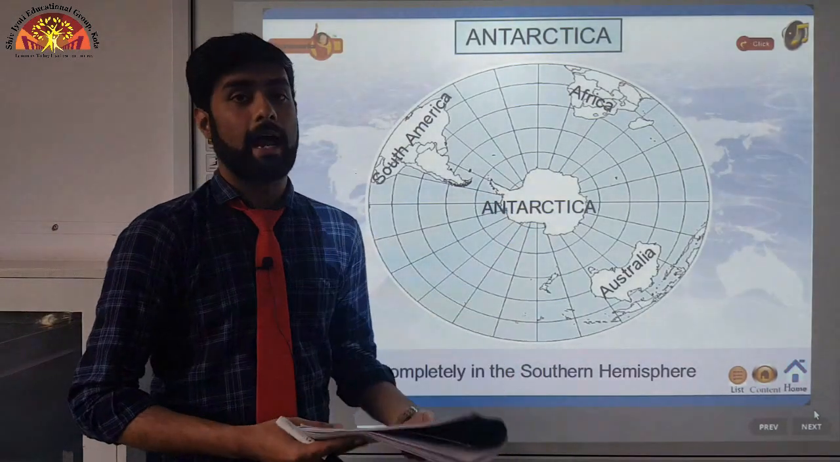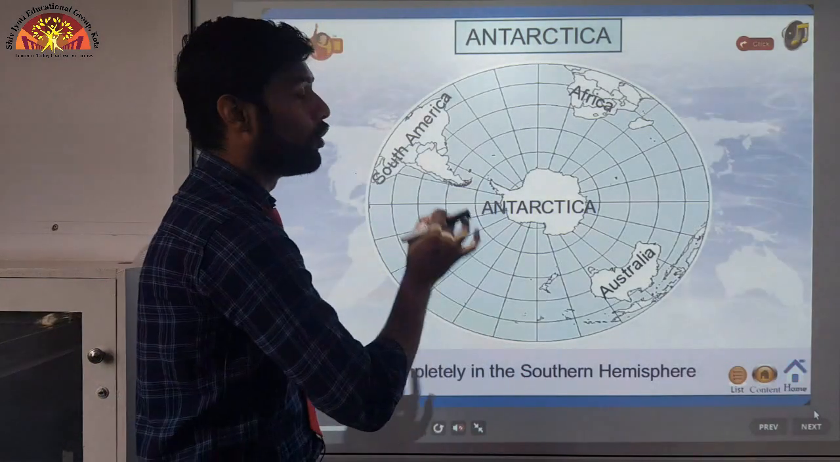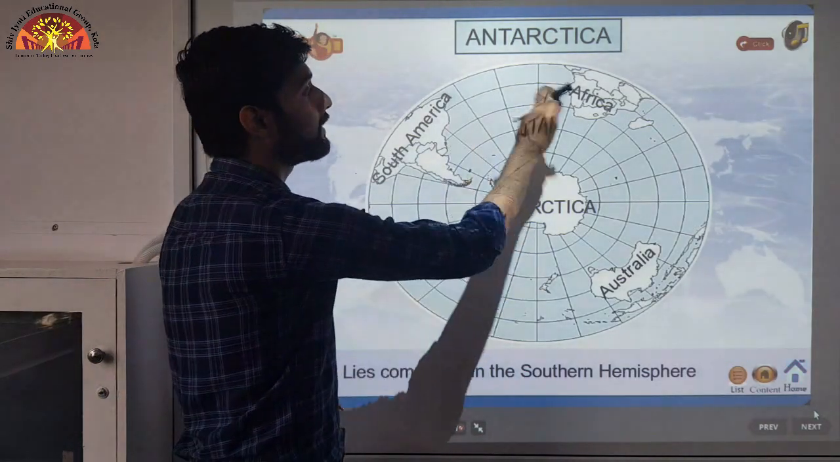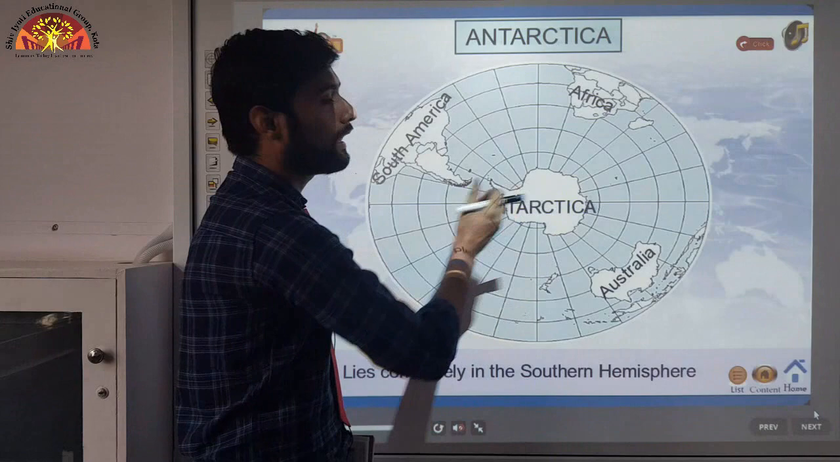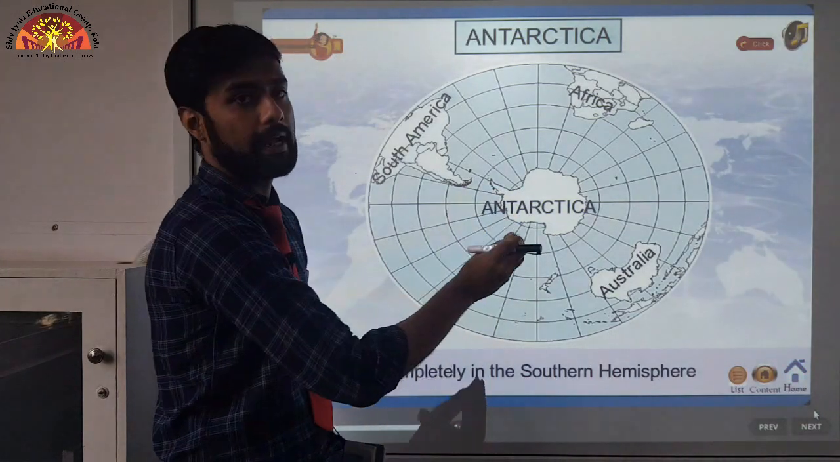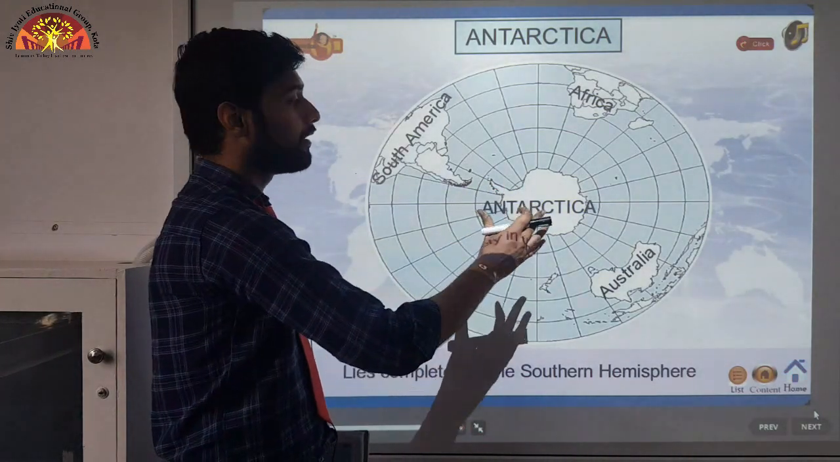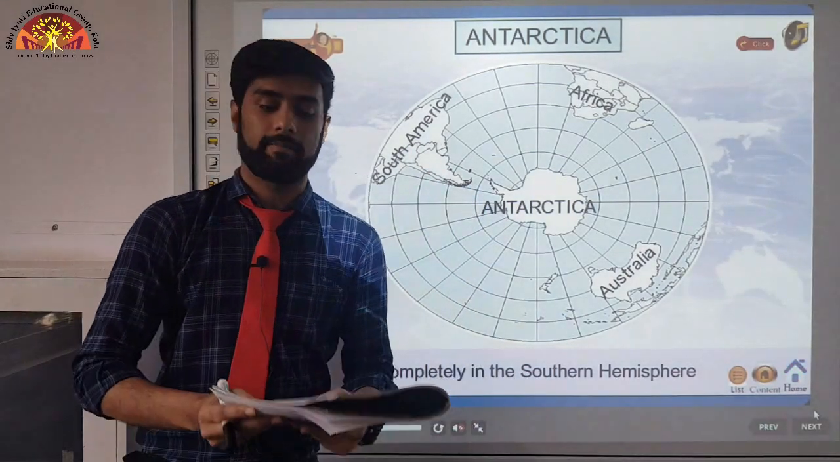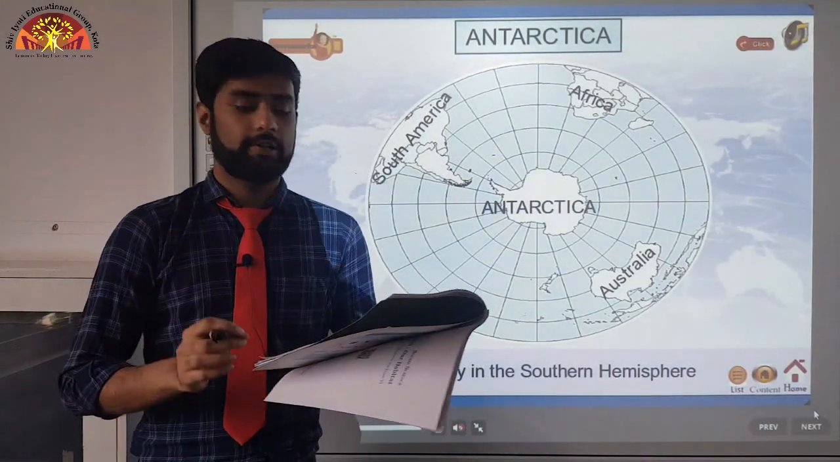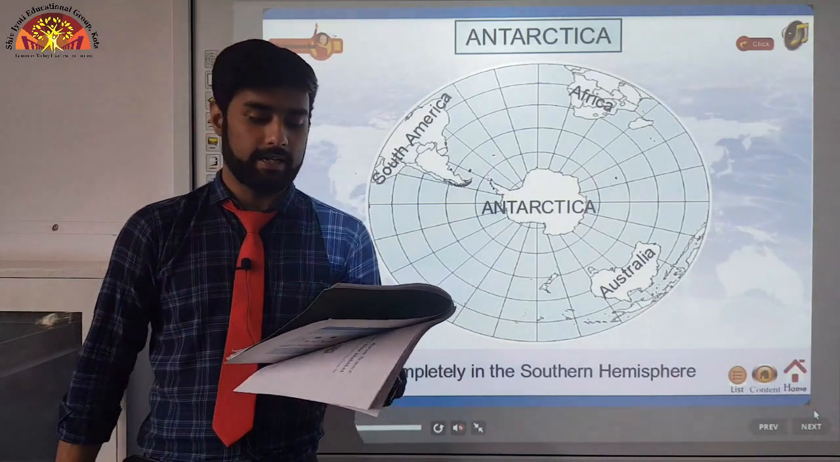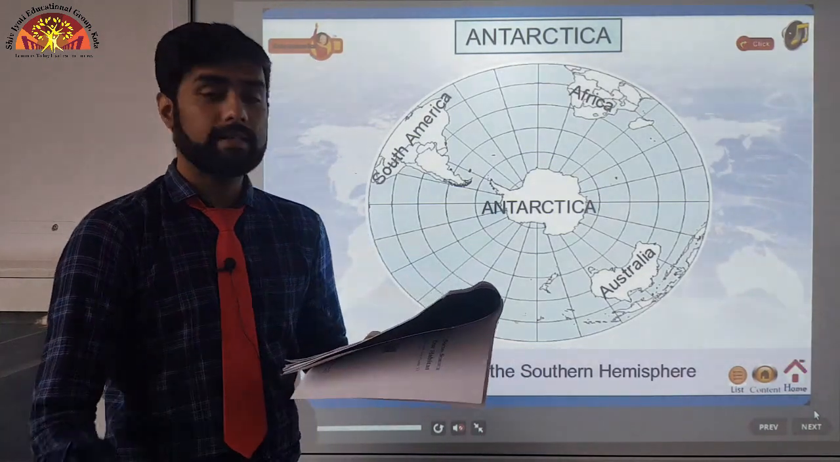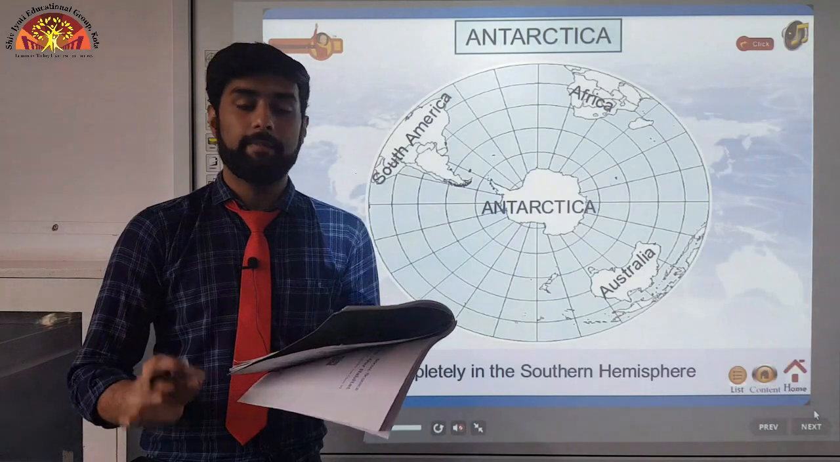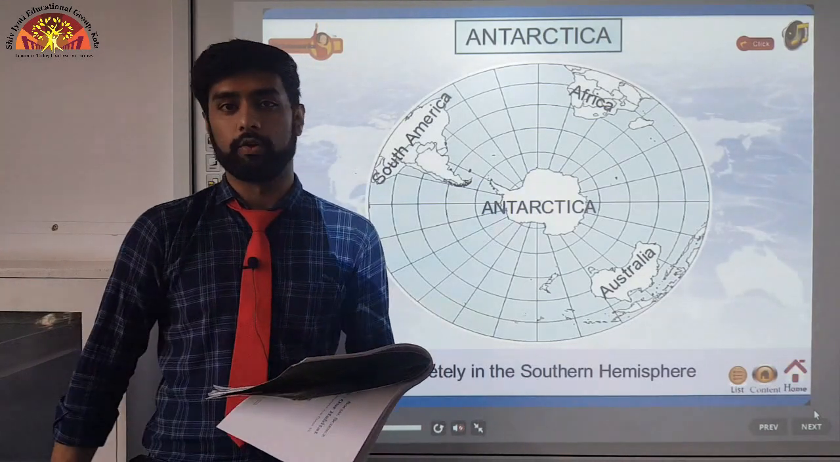No one lives here. Antarctica is also called no man's land because none of the other countries and continents can lay a claim on it. People can go there and live there, but only for research purposes, not for settlement. Many countries have research stations in Antarctica. India also has research stations there. These are named Maitri and Dakshin Gangotri.